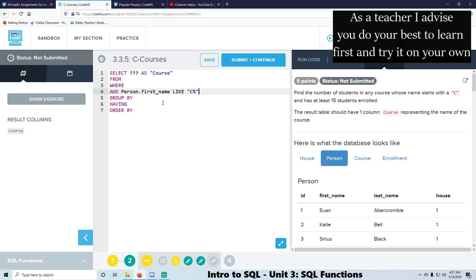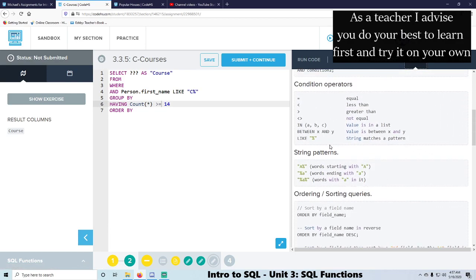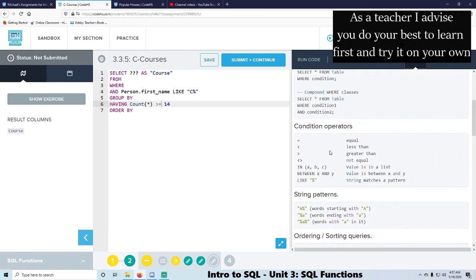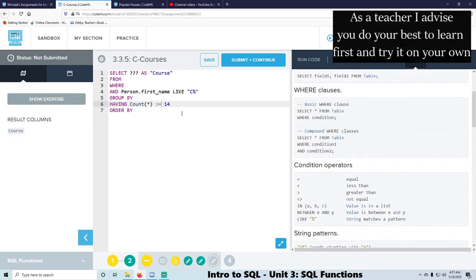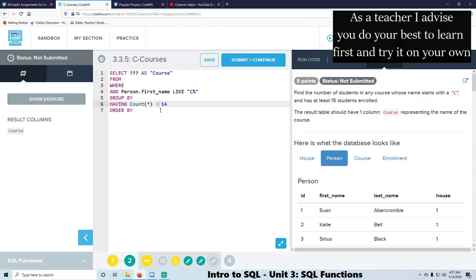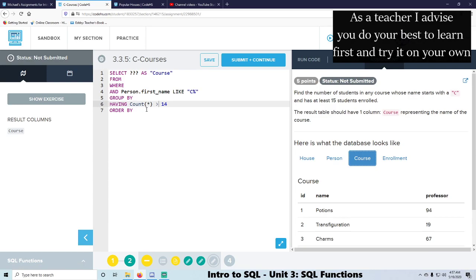I should have at least 15 students enrolled, so where the count is greater than 14. It could be greater than or equal to. Actually, let's do that one this time. Greater than or equal to. I believe it's how it's... Okay, well, I don't think they have or equal to. Actually, greater than 14. Let's see. Name of the course. So, course name, perhaps? By course name.